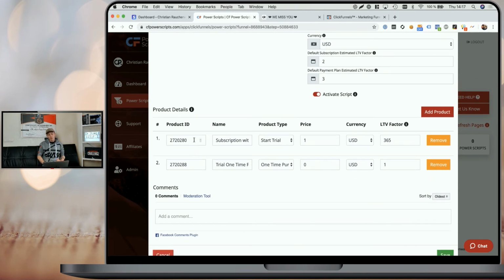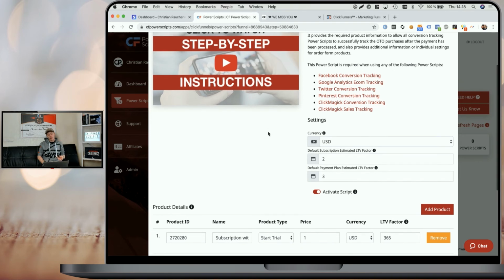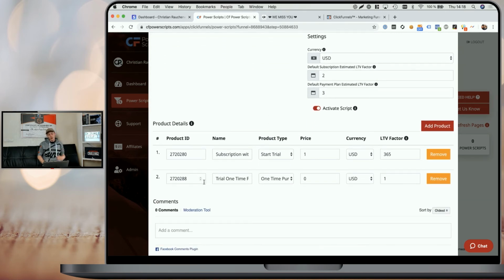So as you can see here, for our subscription product, we are tracking it at Facebook as start trial with a value of $1 and a lifetime factor of 365, which means it will tell Facebook for this specific product, not the $37 subscription value, but the $1 that we actually made from this product. And it will also tell Facebook that we expect it to make a total of $365. So it's multiplying the price with the lifetime value factor. For more details about how those settings work, I recommend you watch the video or the step-by-step instructions for the conversion tracking add-on PowerScript.